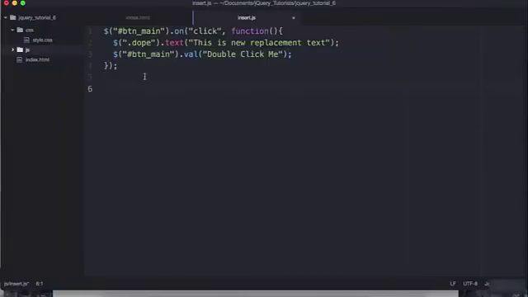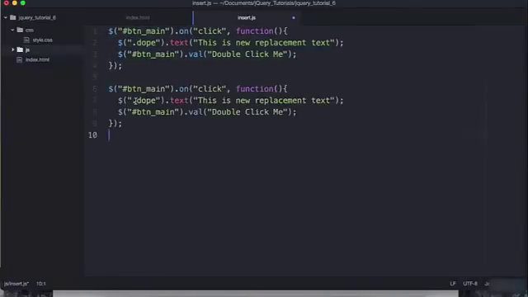All we need to do is, it's going to be very similar to this code that we have already. I'm going to copy it and paste it down here. Instead of click, we're going to have dblclick. So this is going to capture the event when the user double clicks this particular button.